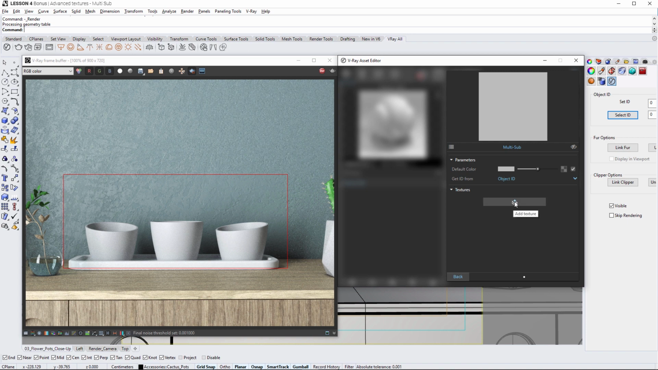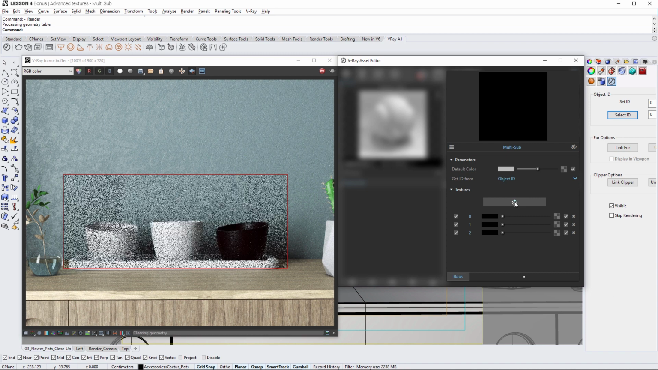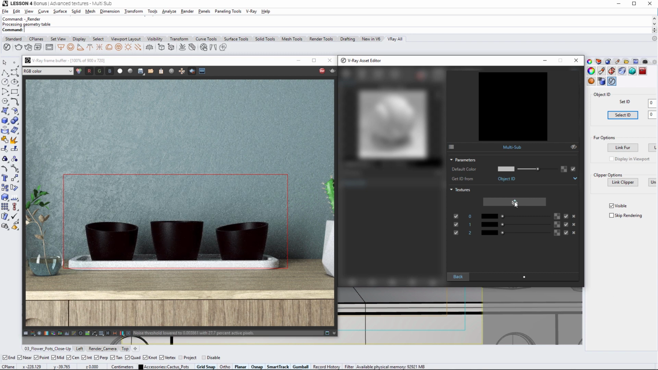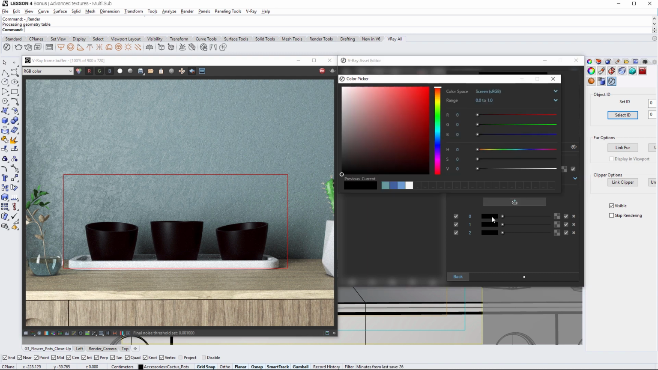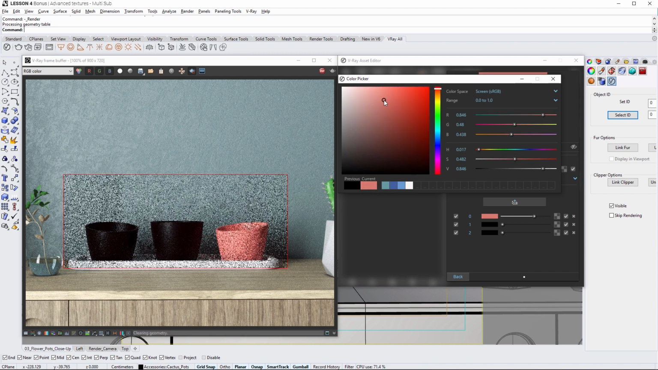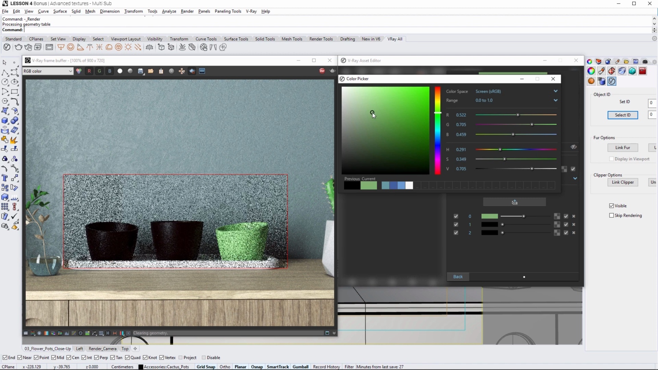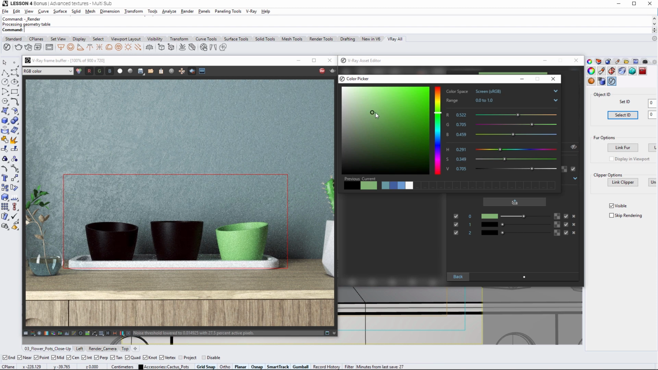Next, let's click on this button 3 times to add 3 texture layers. Since the default color for each layer is black, notice all 3 pots turned black as well. Let's change this. In the first layer numbered 0, click on the color swatch and pick a light red or pink color. Now you'll see that the third pot turns pink since it has the object ID of 0 assigned to it. Feel free to experiment with other colors, but for now, I will settle on a light green.